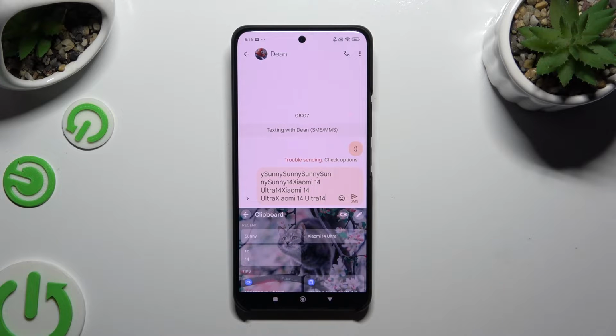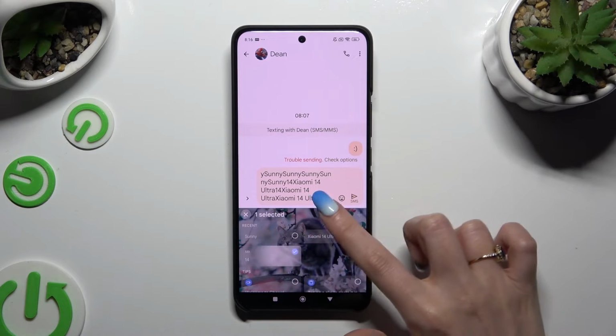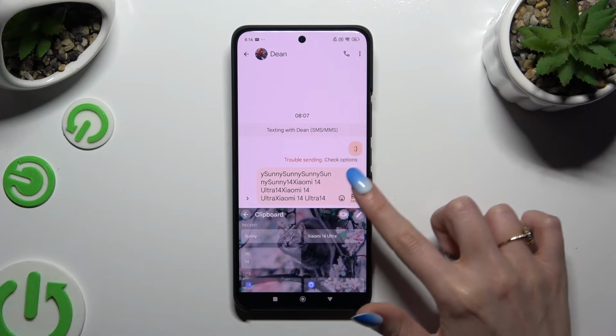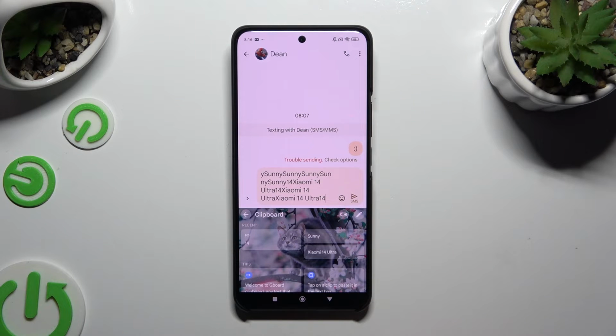To pin one of them, use this pen at the top right corner, click on the chosen one and click on pin icon. You can unpin it the same way.